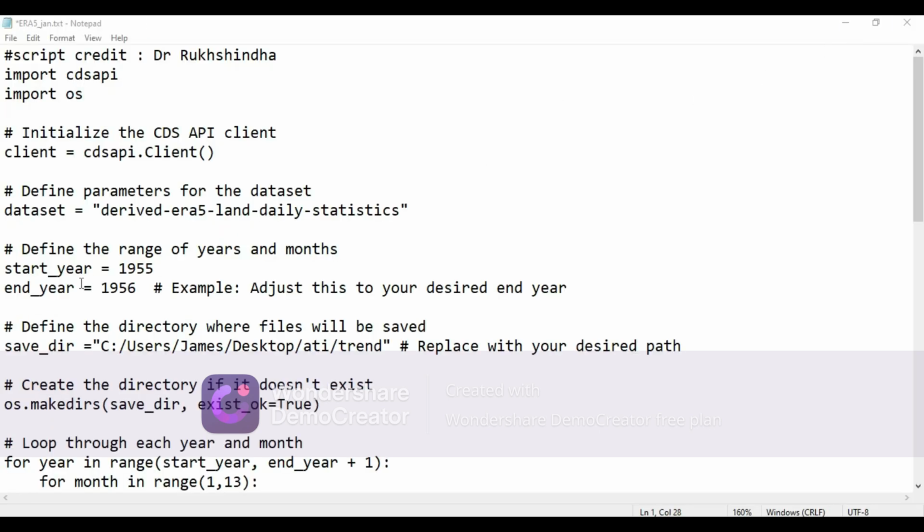So here is the script. Thanks to Dr. Rukhshindha, credit for the script goes to her; she helped me out with this. What we have to do is import the CDS API and then import the OS. Then we initialize the client to tell Python this is our CDS API. We import it, and then we define the parameters. I will show you the parameters here.